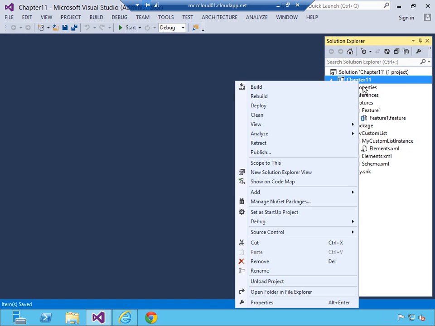I could just right click here and tell it to deploy, and it would deploy to the site collection, and it would do everything it does for a farm solution. It would go ahead and activate the solution and activate the features in the solution. I don't want to do that though.